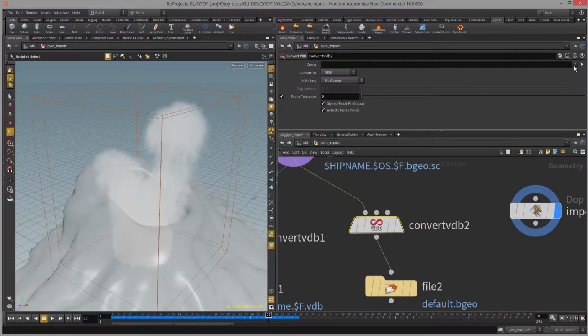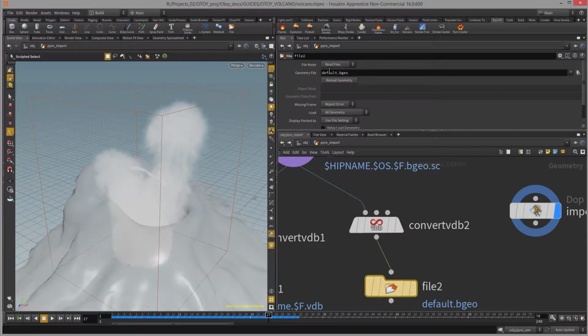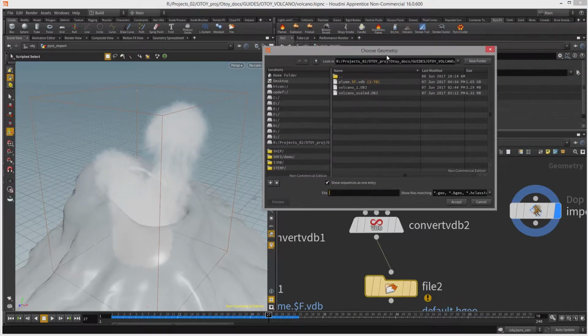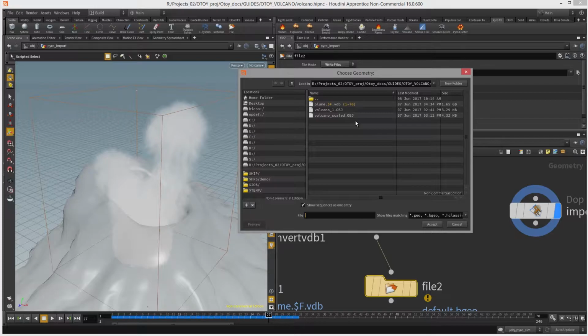To do that, I can use this menu right here, and you can see here are some of the options that are included in the simulation. So I'm going to keep things simple, and I'm just going to choose density and temperature. And once I have that set up, I'll go down to the file node. I'm going to set the file mode to write so that it writes the files to disk, and then open up the file browser to choose where I want to put the sequence.